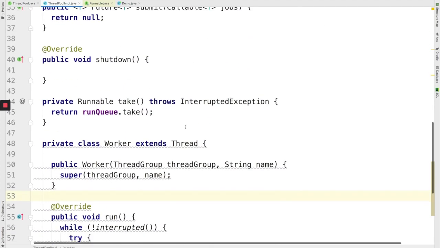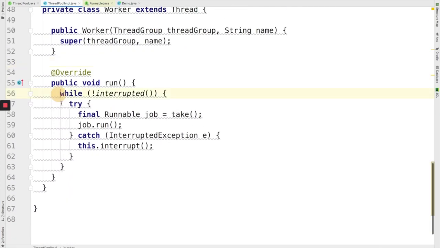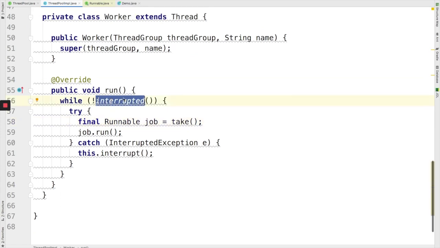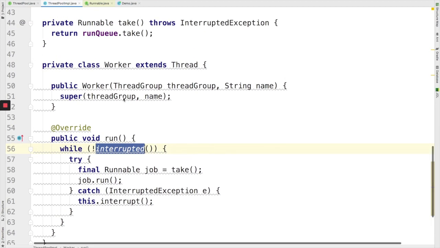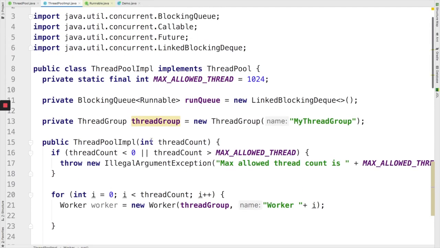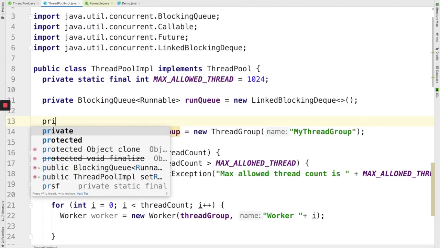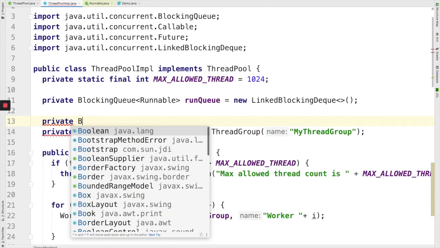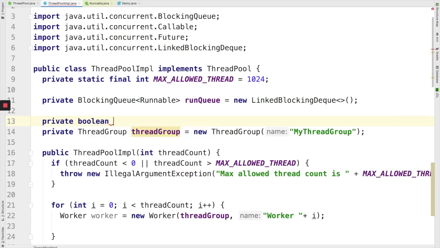And one more thing is, this one is basically going to run unless an interruption happens. But in this thread pool there might be several other threads, and even if one thread is interrupted, we want to keep running all of the other threads. So what we can do is have a variable over here, which is private boolean running.